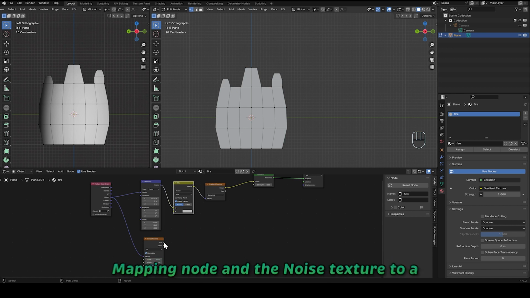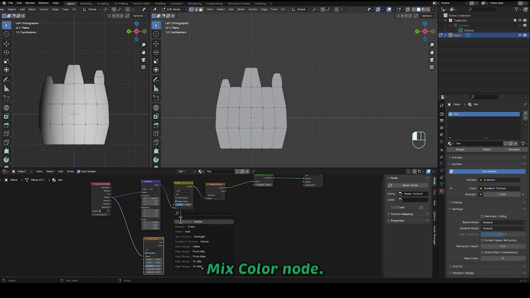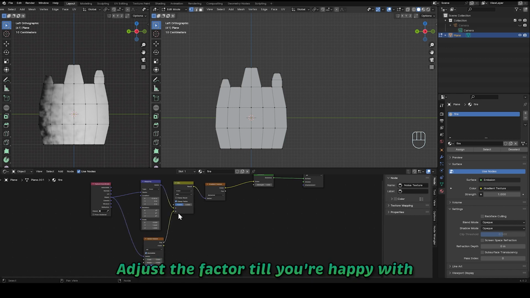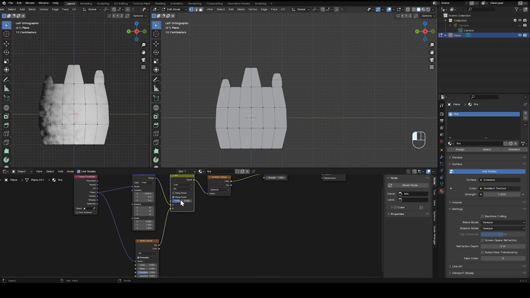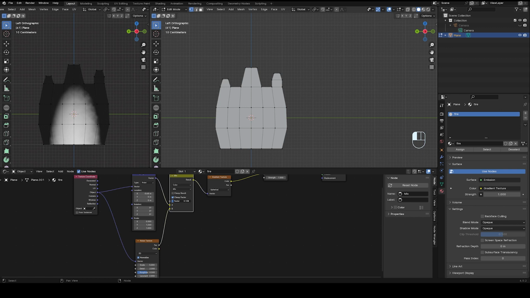Then connect both the mapping node and the noise texture to a mix color node. Adjust the factor till you're happy with it. I use 0.152.